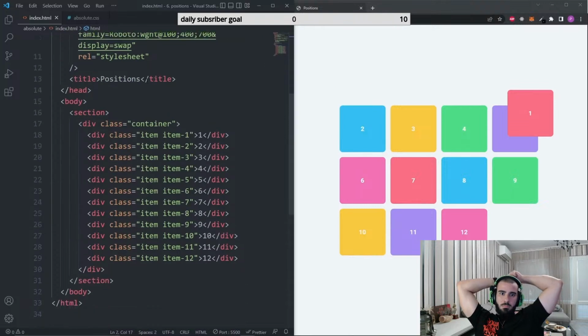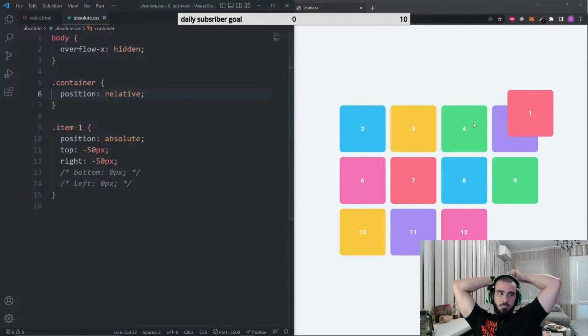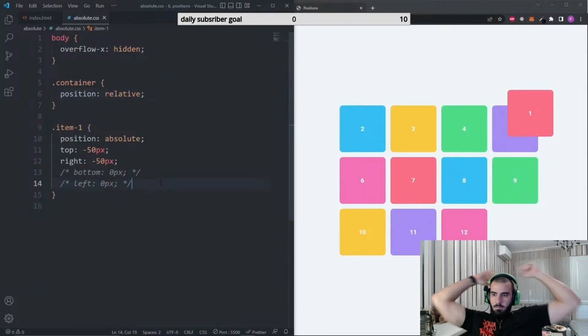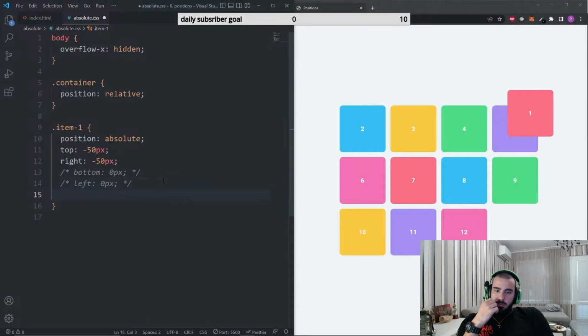Now that item 1 is being positioned relative to the container, it's stacking itself above item 5. If we wanted item 1 to be layered underneath item 5, what we can do is use the z-index property and set it to -1.